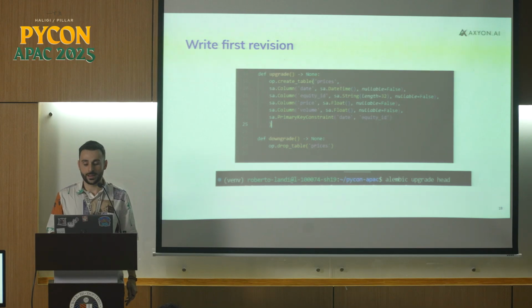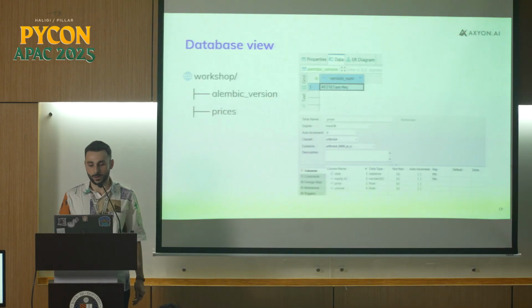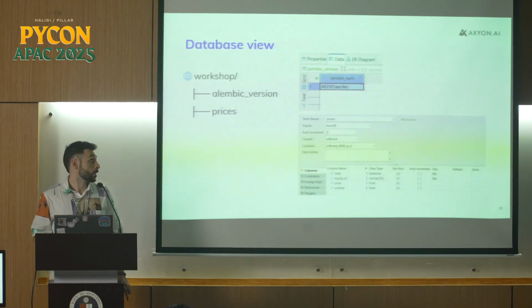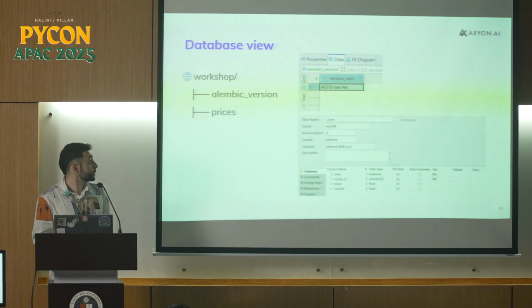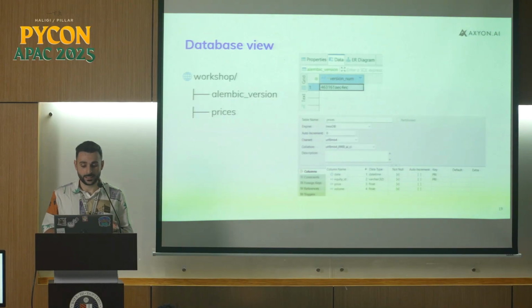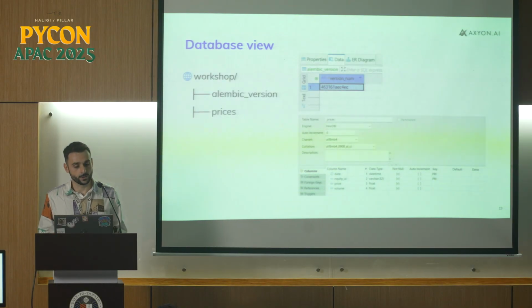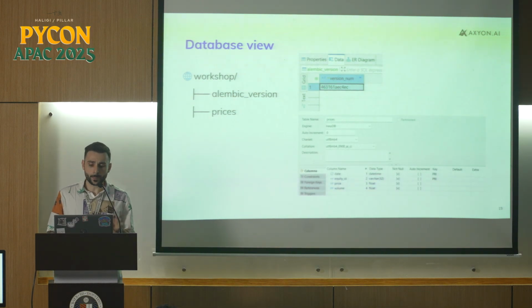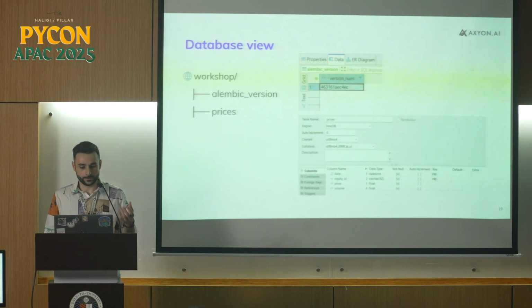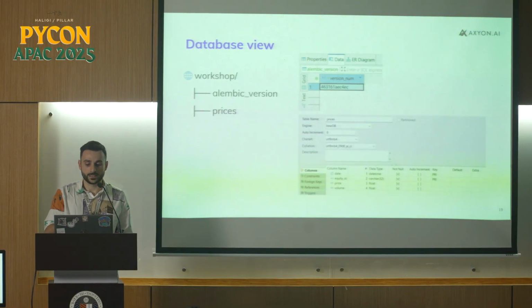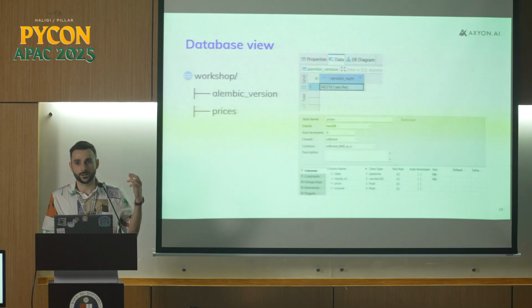And then we make our revision effective. So we run the command alembic upgrade head, and we can go to our database to see what happened. Basically, we can see 2 things. The first one is that the table prices has been created as we expected. And also, there is a new table called alembic_version. In this table, Alembic is keeping track of the different revisions that are being performed. So if you notice, this is the same commit hash that we have in our module.